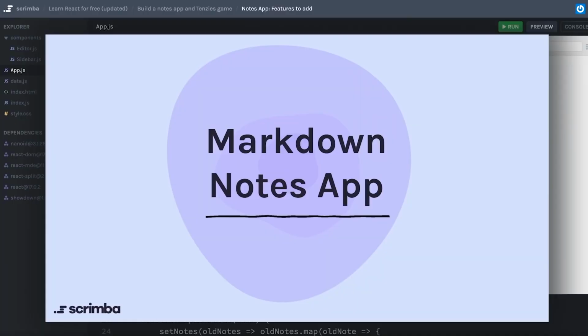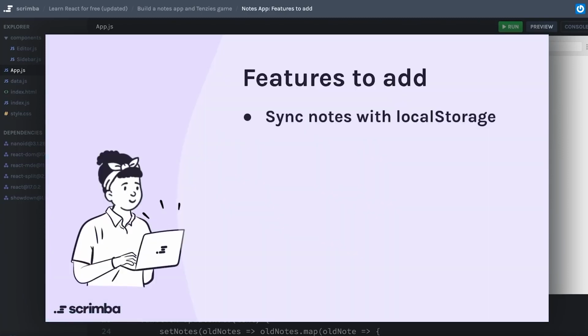Let's take just a minute to look at the features that we will be adding to our Markdown Notes app so that it's at least a marginally usable app. The first thing we're going to do is sync all of the changes that happen to our notes with local storage. We won't be saving anything to a database in this project, but at least so that we have a way to save our notes between refreshes of the app, we're going to be using the browser's local storage to save every little change that happens to those notes.